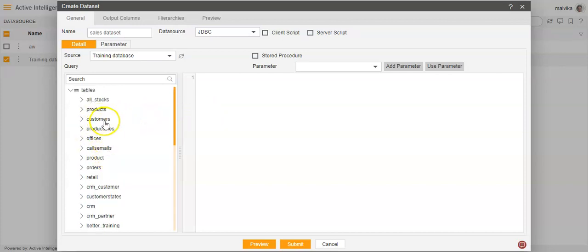So you can simply drag and drop one of the tables over here, or you can also write any query like this with the help of the select statement, and you can also use different joins such as inner join, outer join to connect multiple tables.